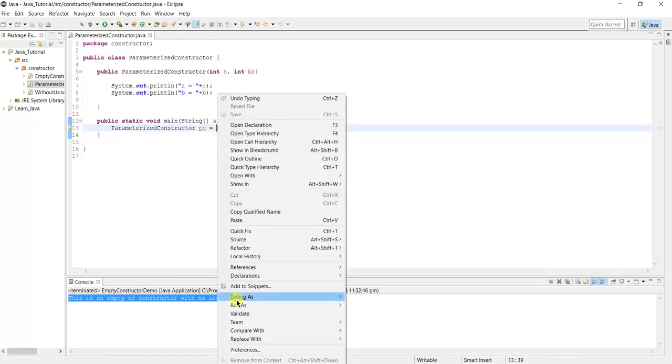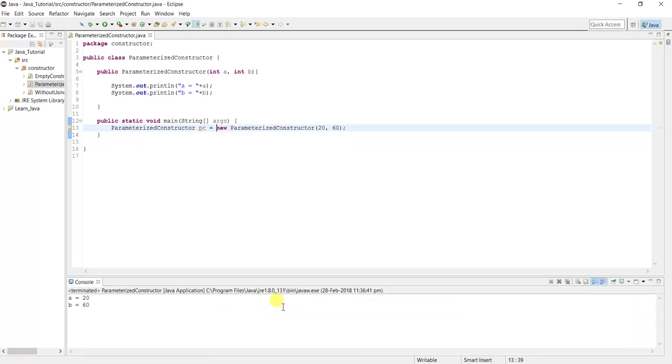Now let's just run the program. See, a is equal to 20, b is equal to 60. That means whenever we create the object, the values we pass through this parameterized constructor will get initialized here.